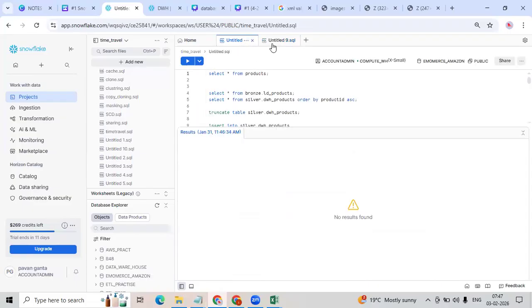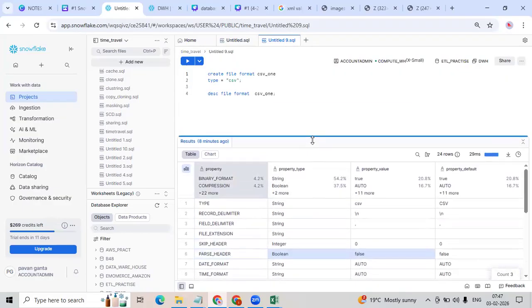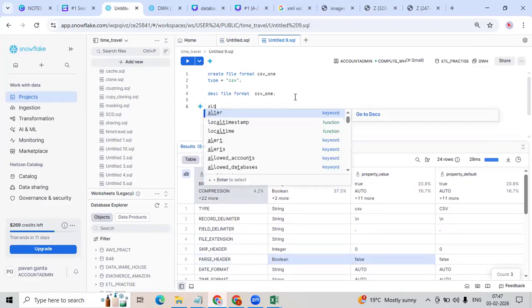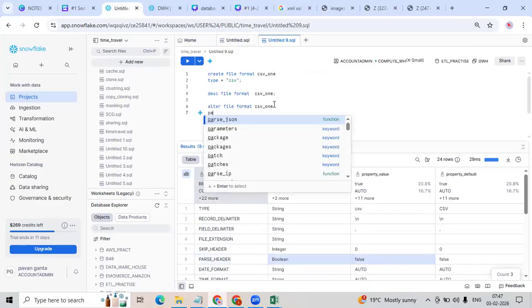Let me go here. Okay, here only, right? If you see here, the parse header is false. By using the alter command, I'll set it to true. Alter file format CSV1. Okay, parse header set.